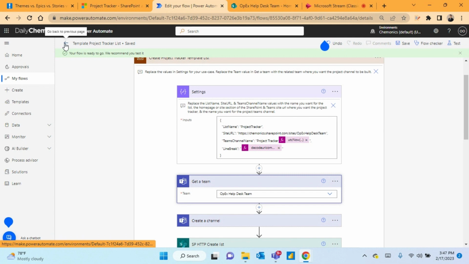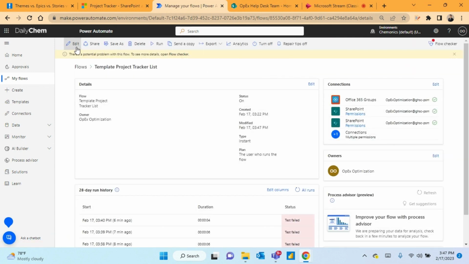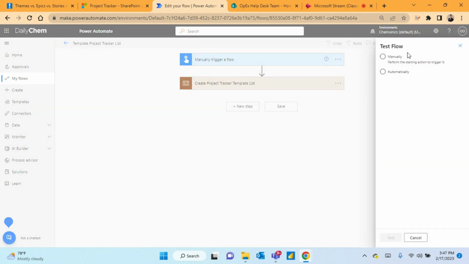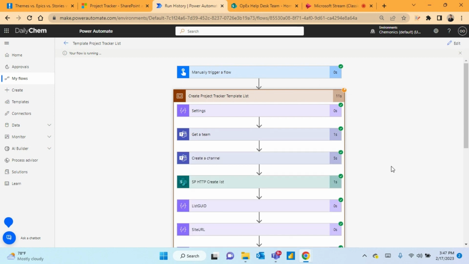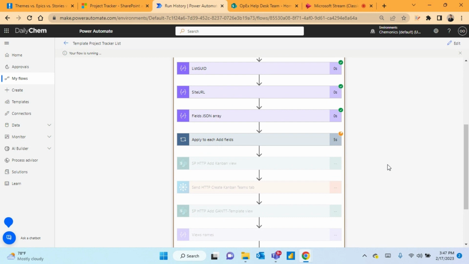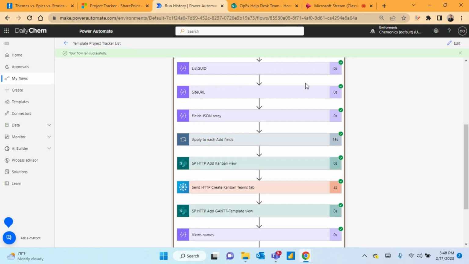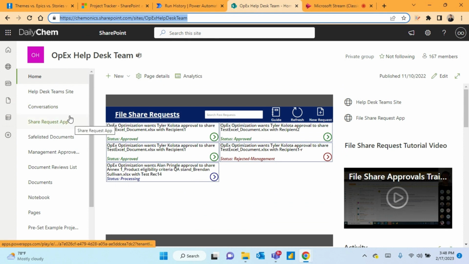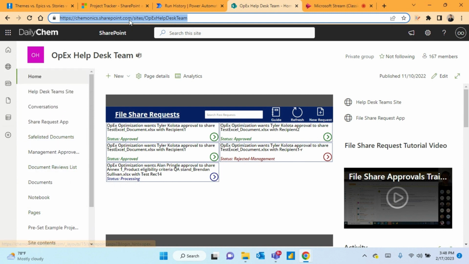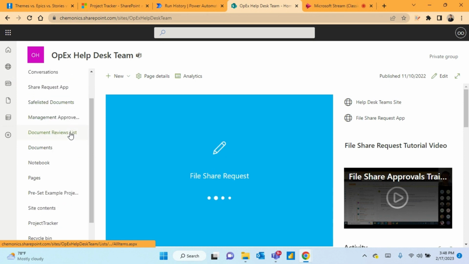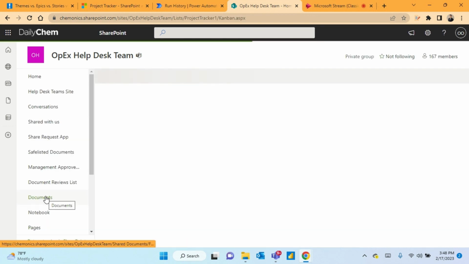And once that's saved, I can go back out to this initial menu, turn the flow on, go back to the edit menu, click test, manual, test, run flow, and then this may take a minute to create everything. And once the flow is done, then we can go back out to that site. And if we scroll down here, if I refresh here, we'll find somewhere in the navigation the link to our new list.